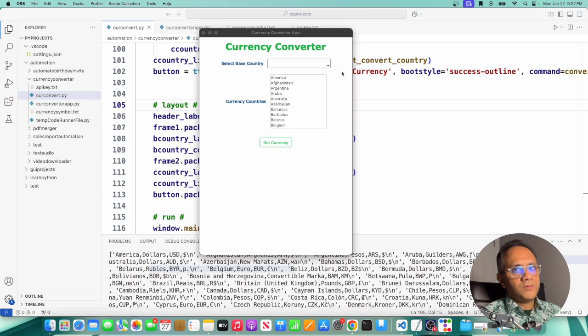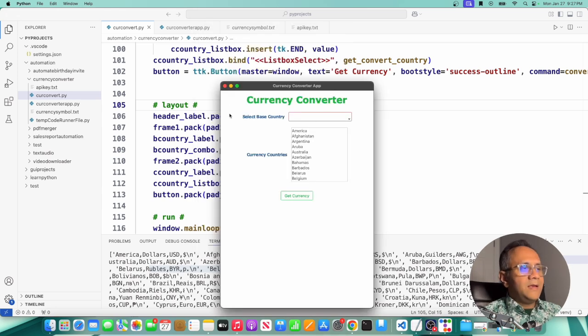The next one, I'm going to create this particular label, select base country, and this drop down list, that is the combo box, which is coming side by side. That means I need to use a frame here. Now what is a frame? Frame is another widget which does not show, but we use it to organize the different widgets. So we create a frame widget, and in that frame widget we put the different widgets. So if I create a frame widget here, I put this label widget here. After that I can put this combo box widget also. So that's why I need to use a frame.